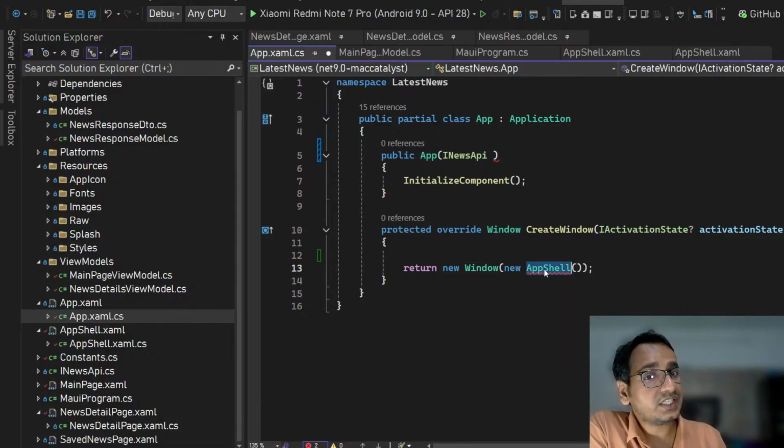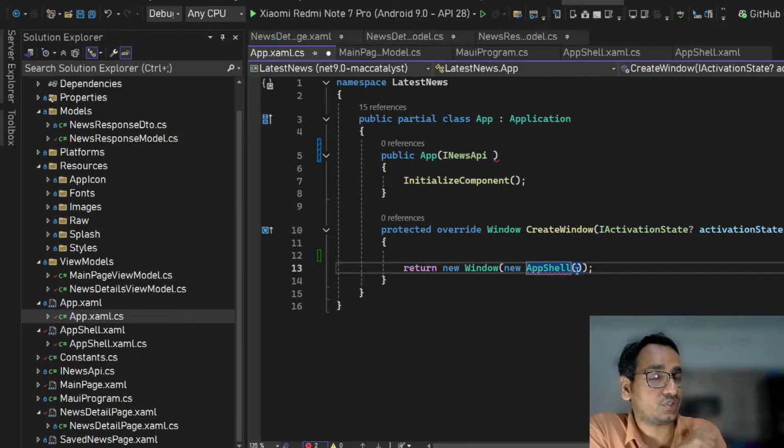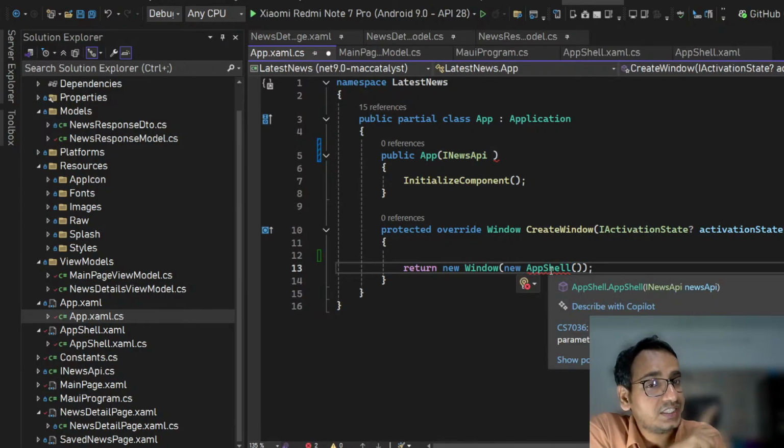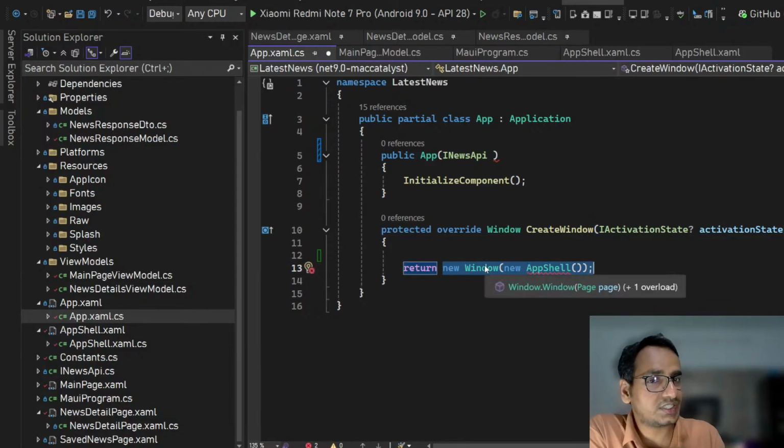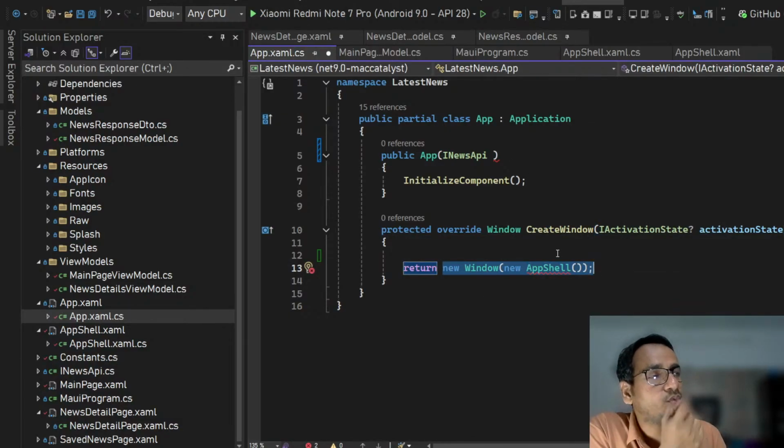Because we were creating the instance of app shell, it's our responsibility to provide the instance of iNews API, because that is the dependency on app shell. It needs this iNews API. So here we are the caller. This create window, new window, this is the caller. So it's this code's responsibility to provide the dependency.